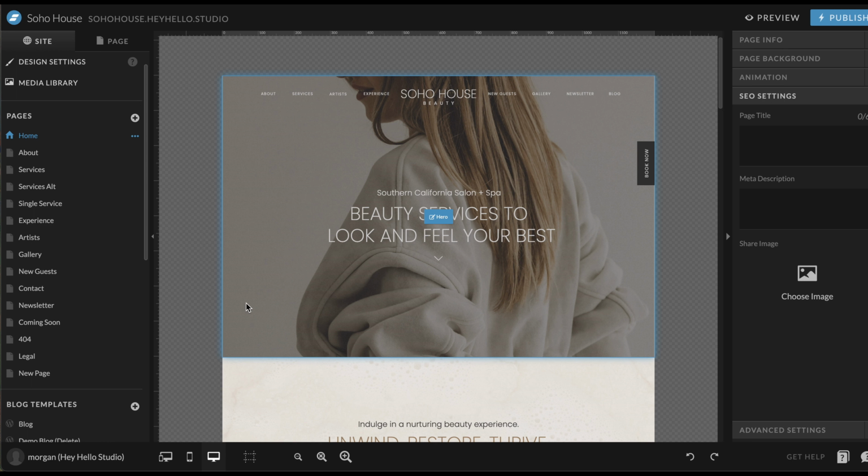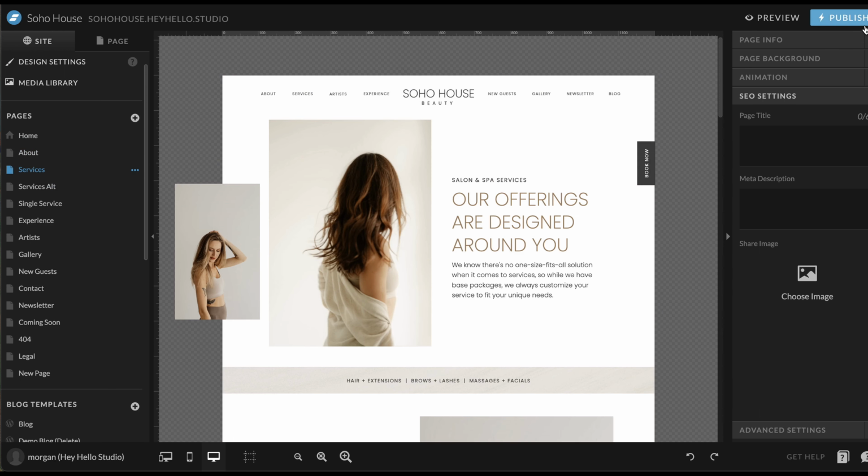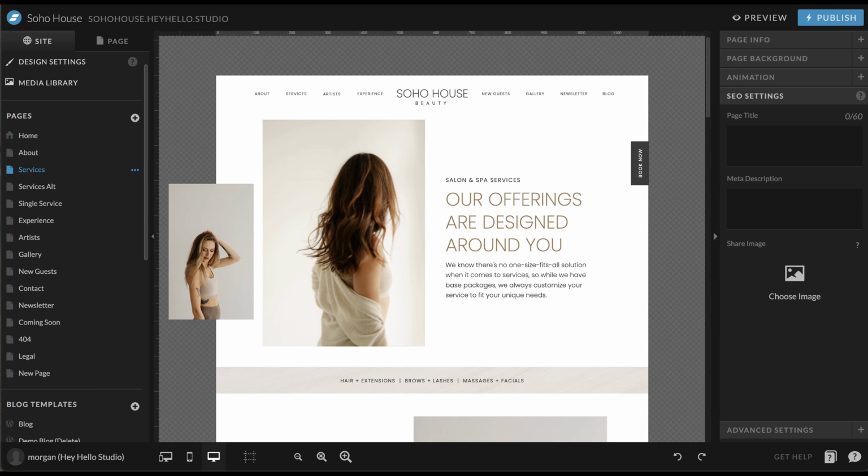I want to start with two really important things inside of the back end of Showit that I want you to do before you launch. First is what's called page SEO. If we click on a page, so about, home, services, and we don't click into a canvas yet, we'll have some options over here on the right. It says page info, page background, and then you can open this tab that says SEO settings. This is where I want you to go.